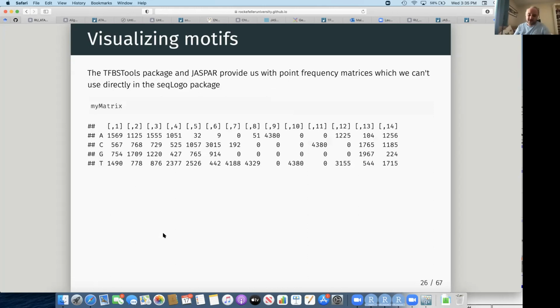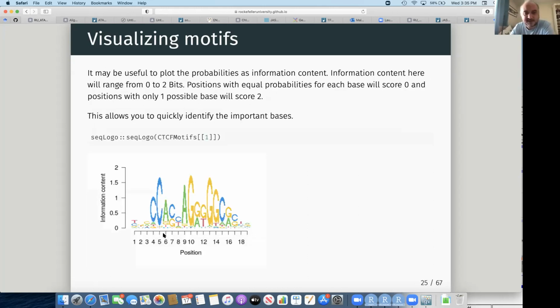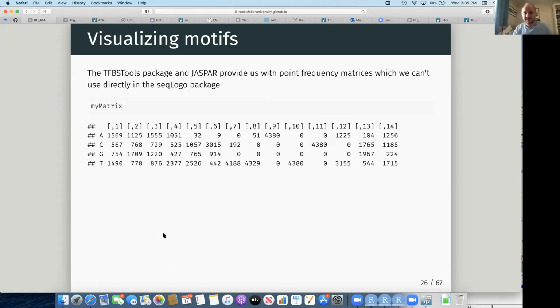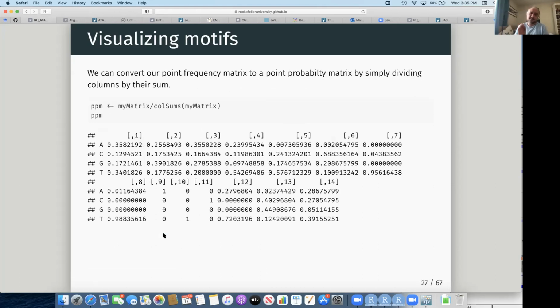I made a point about saying MotifDB is a bit out of date. So really we want to be able to do the same using TFBSTools and JASPAR. But as we saw earlier on, it didn't give us a PPM. It actually gave us a PFM, position frequency matrix. And you can see it here. We're not going to be able to display this directly in seqLogo, but we know that it's kind of easy to turn it into a PPM.